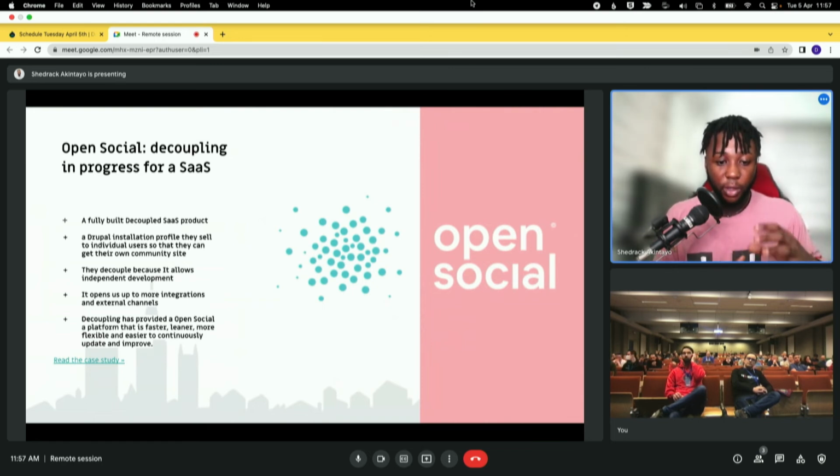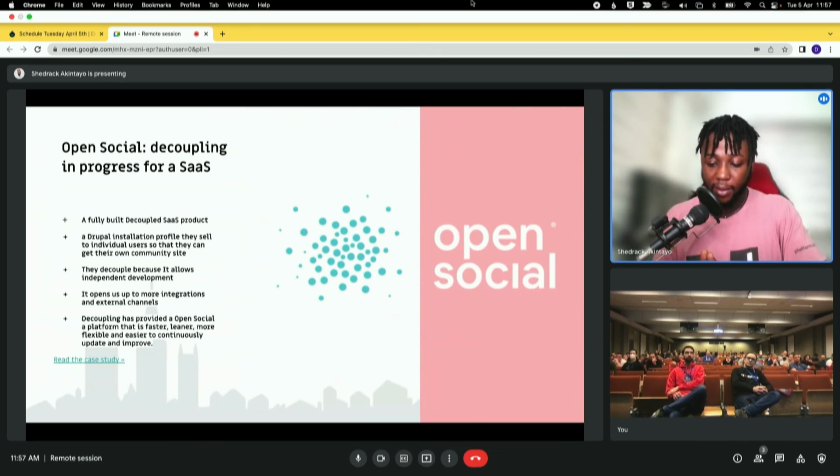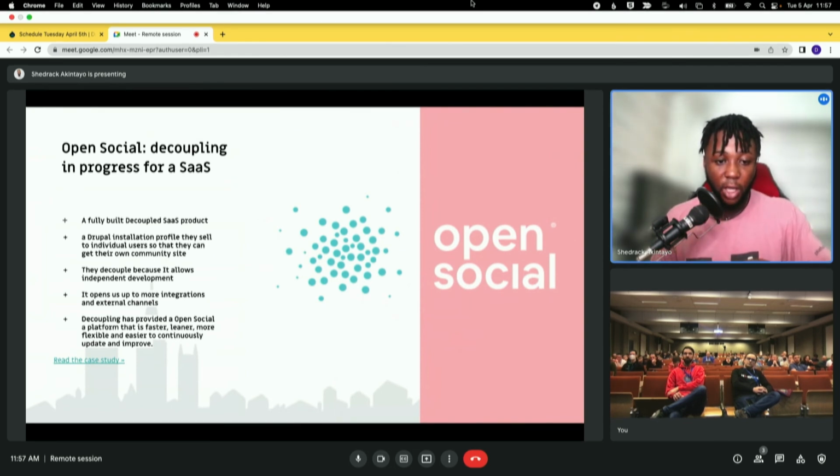They decouple because it allows independent development. Like I suggested, every single team is focused on one particular side of the full application. It opens up to more integrations and external channels.